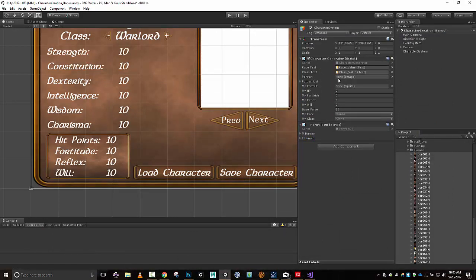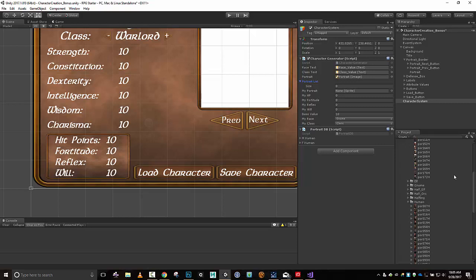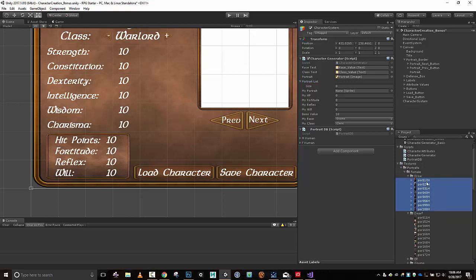Okay, so I come over here. I have a portrait right here. Let's find it. There it is. Let's go back to the character system. Oh, it's locked. That's good. And I'm going to put portrait right here. For portrait list, right now, I'm just going to put something in here. I'm going to come up to the top and grab the female drow portraits. I'm just going to put those into my portrait list.